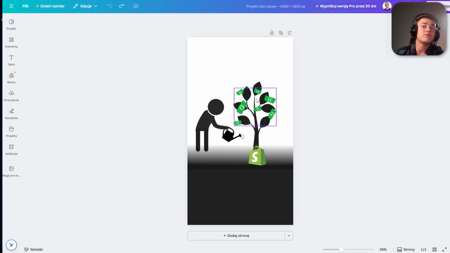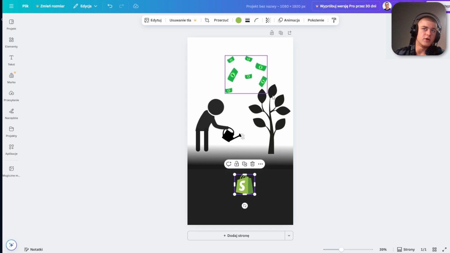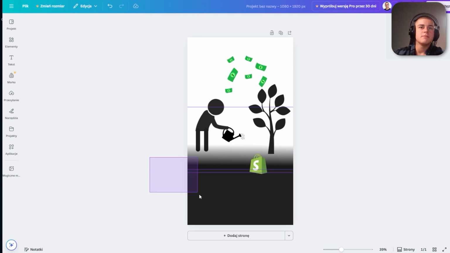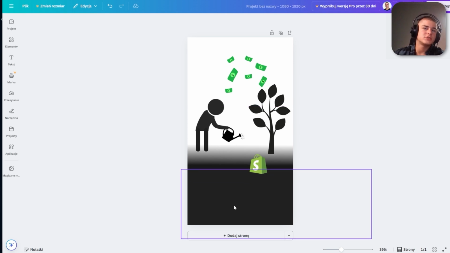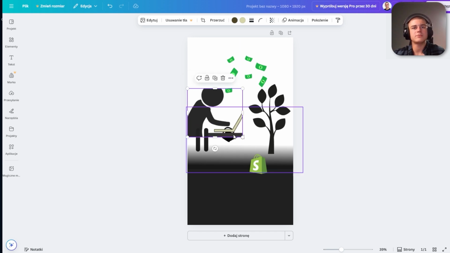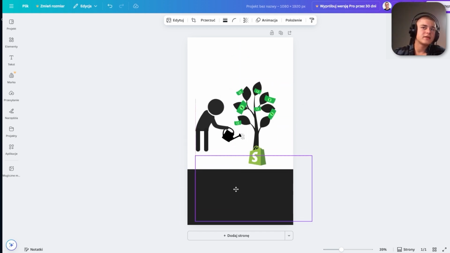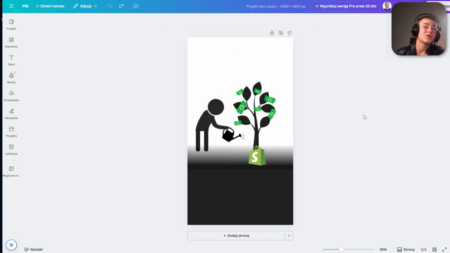And I came up with a very simple arrangement where there's a tree, some dollar banknotes, money growing on trees, that type of stuff. Added the Shopify logo over here, made sure that the floor was a little bit darker compared to the background here, and added this person icon, which is actually a person working on a laptop. I just cropped it and added a bunch of legs. And I also added this watering can thing. Of course, this looks very terrible, but bear with me.